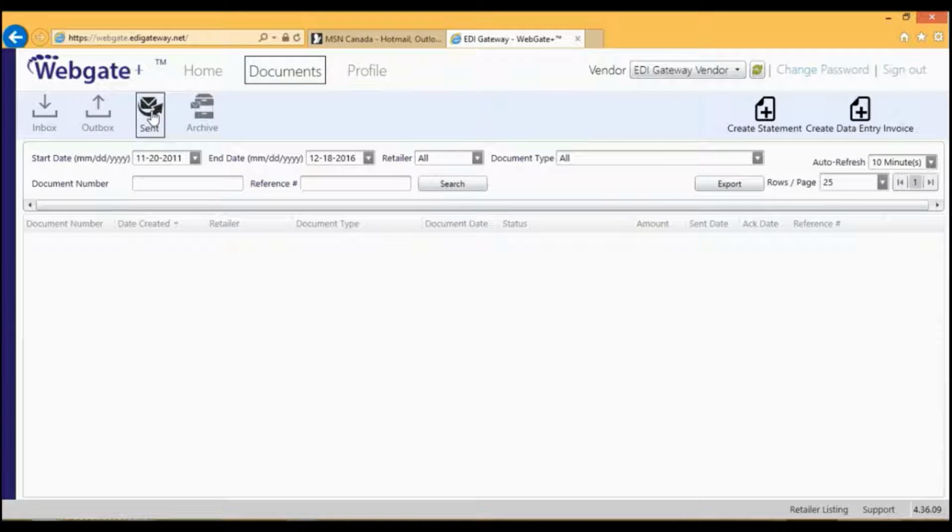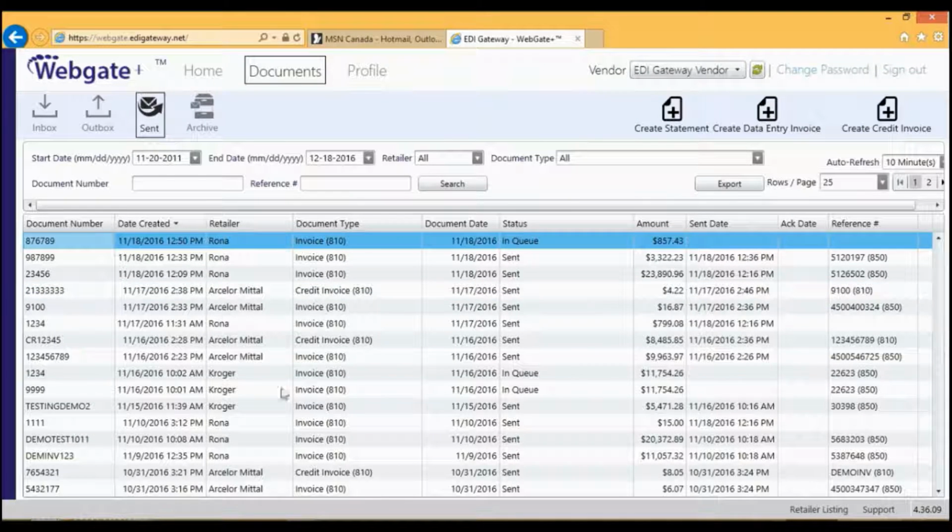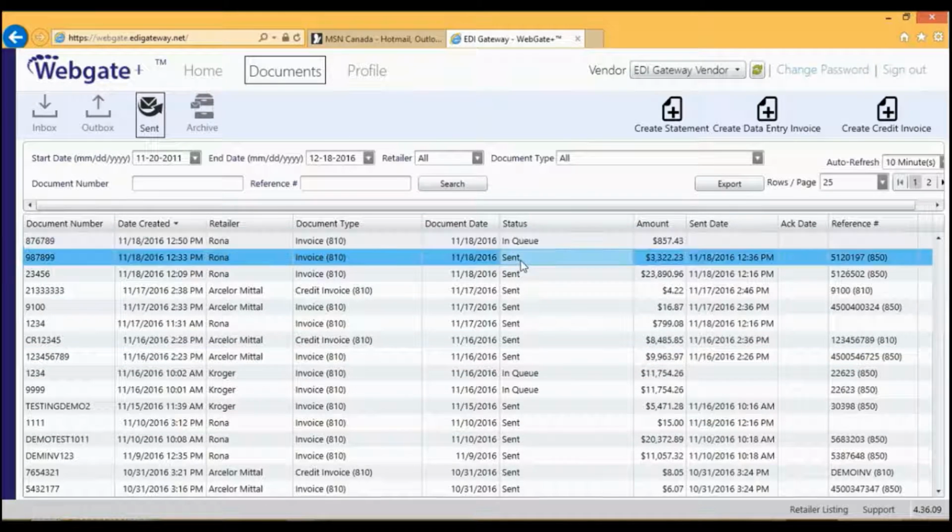Let's now reach our Sent box. In the Sent box, you will have all the documents that you have sent. There are three different statuses to look for. It's either in queue, which means that it has not reached our full 4-minute cycle, sent, which means we have sent it, we are simply waiting for RONA to send us back an acknowledgement, or acknowledged.